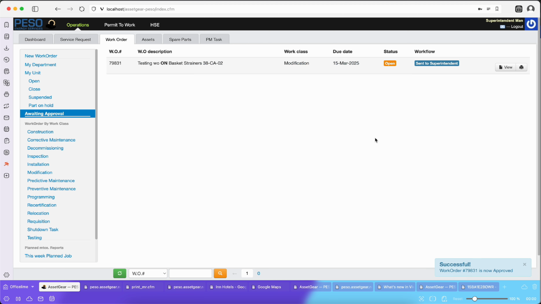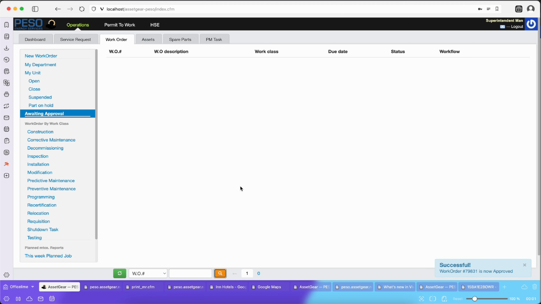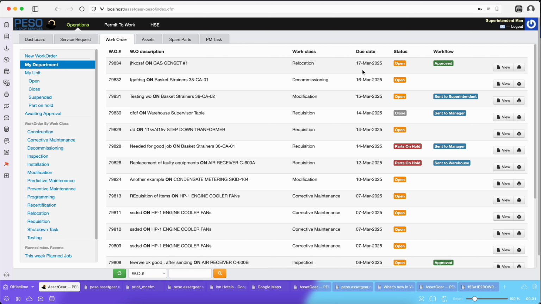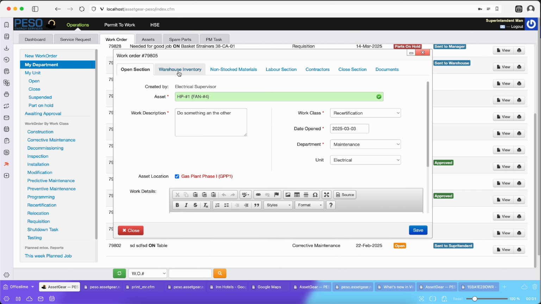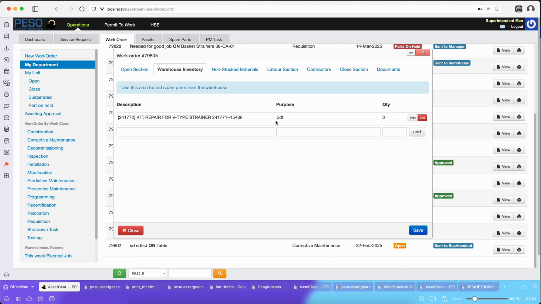So when I approve, it goes away from here. The requester, that's the supervisor, gets an email. The warehouse also gets an email to that effect. Check it out again. This is the item already approved. The superintendent can still make adjustments to the quantity.